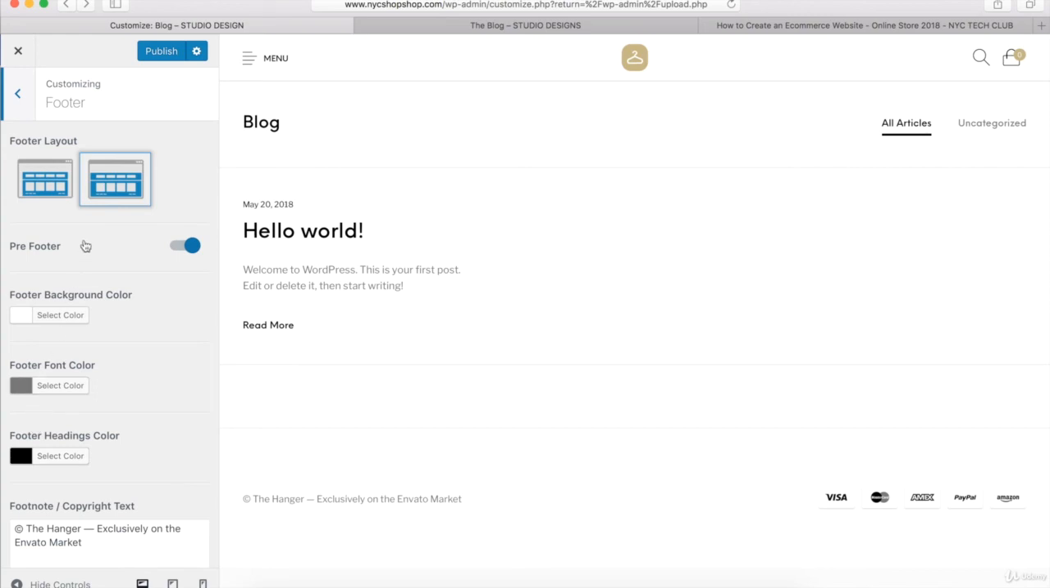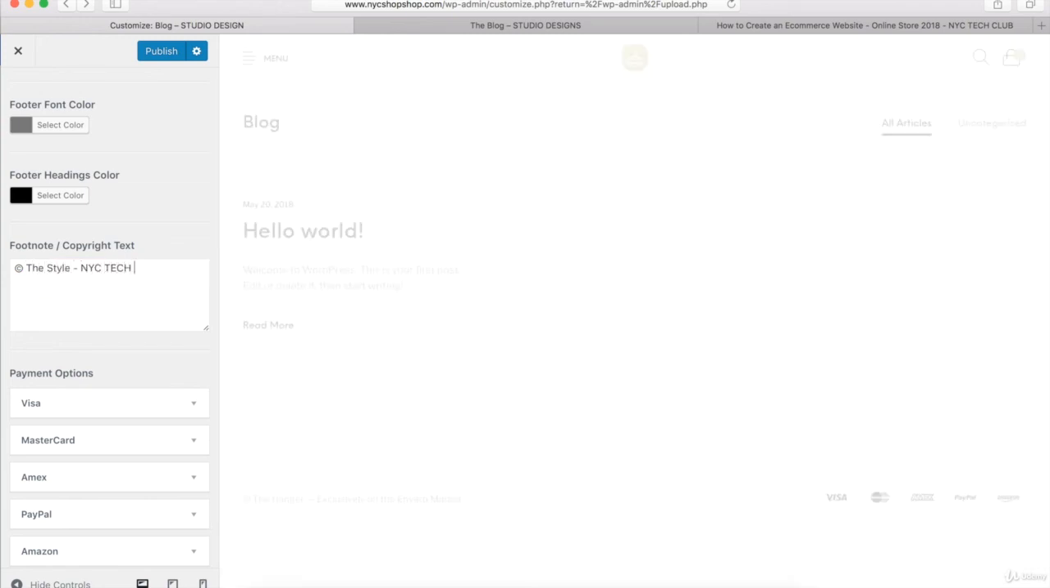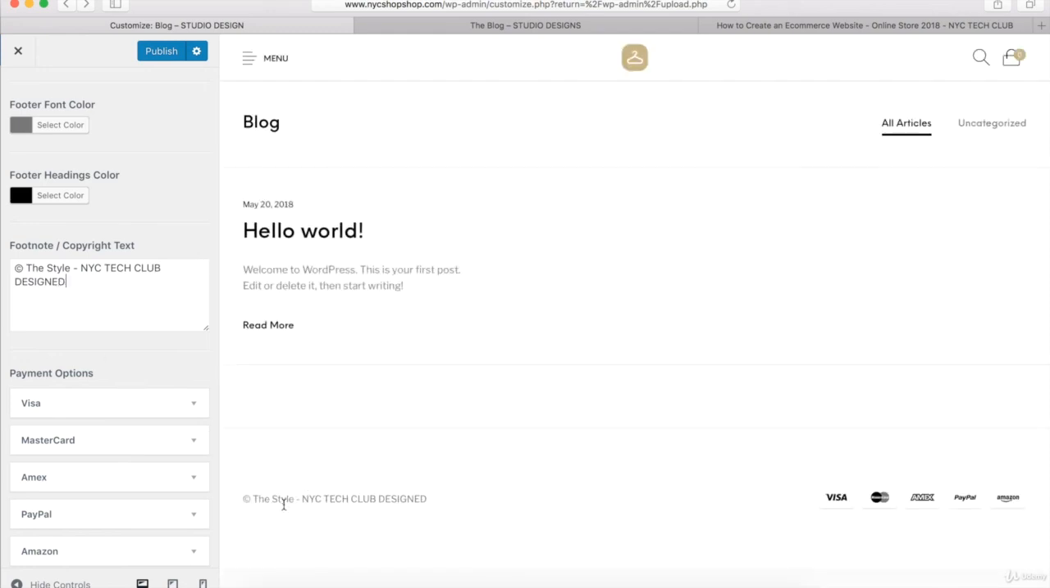And what you can do here is change the footer layout if you want, but I like to use the full width option. And all I really want to do is come down to the copyright text, and I want to change this. So if you want to change this, what you can do is just highlight the stuff and then change it to whatever you want. So I can type in the style, NYC Tech Club designed, and you can see that it's going to update over here once it refreshes.